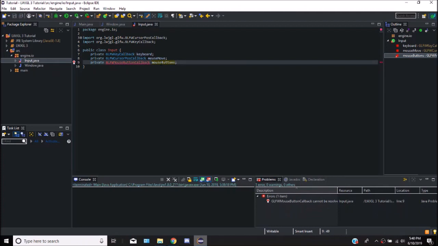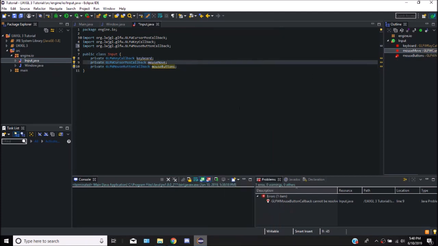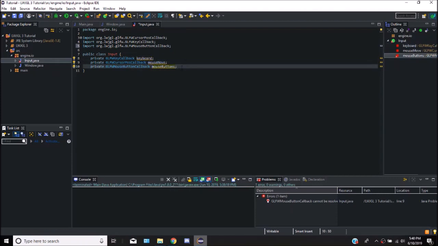And what this does is it gets when we click. Like right now I'm clicking, we could click the middle one, we could click the right one. That's what all these are for. Keyboard, mouseMove, mouseButtons. Simple enough. Now we need to actually initialize it.